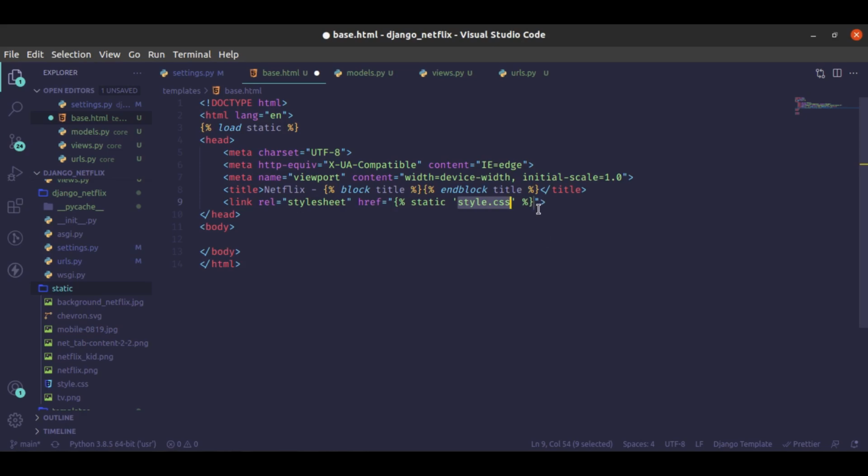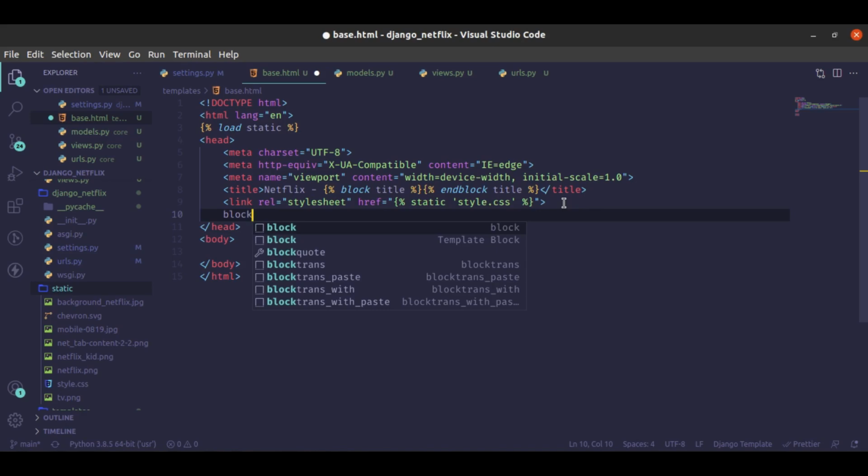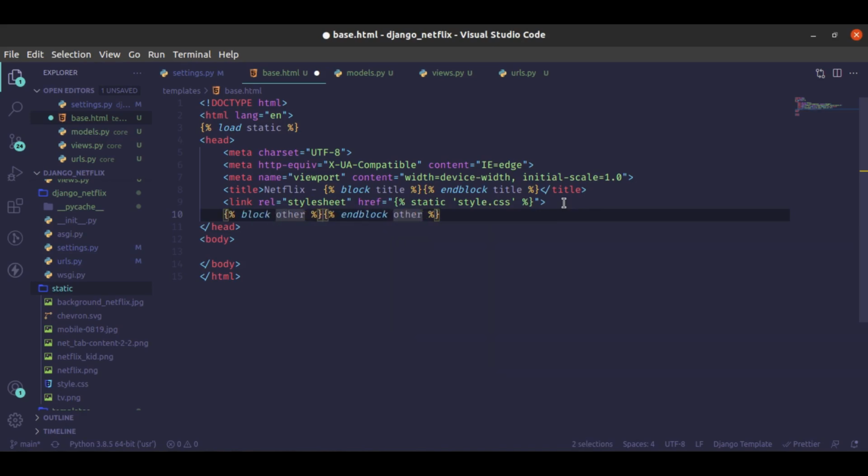Then the next thing that we need, what do we need again? Okay, we are going to have another block called others, so that if there are any other links particular to the page that we are visiting, they will be rendered over here. I think that makes sense. Then the next thing that we need is another block called content.